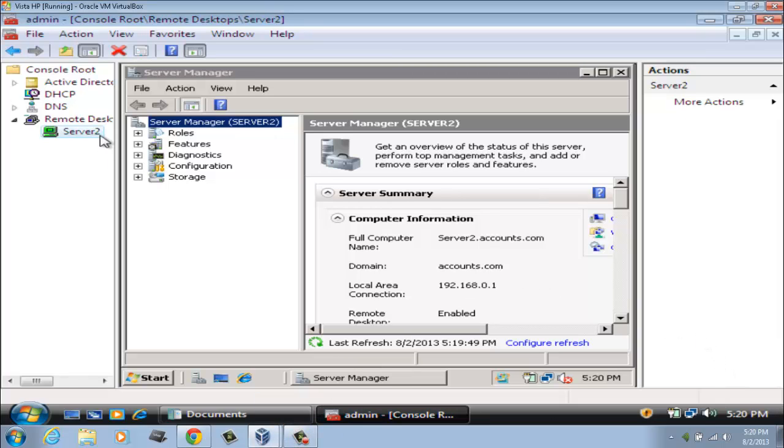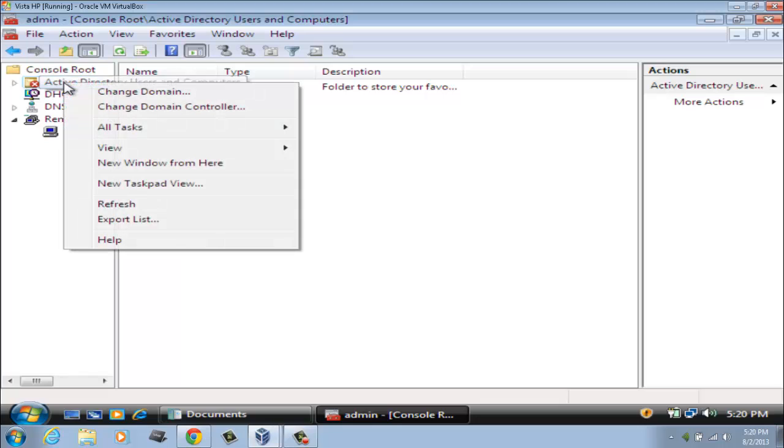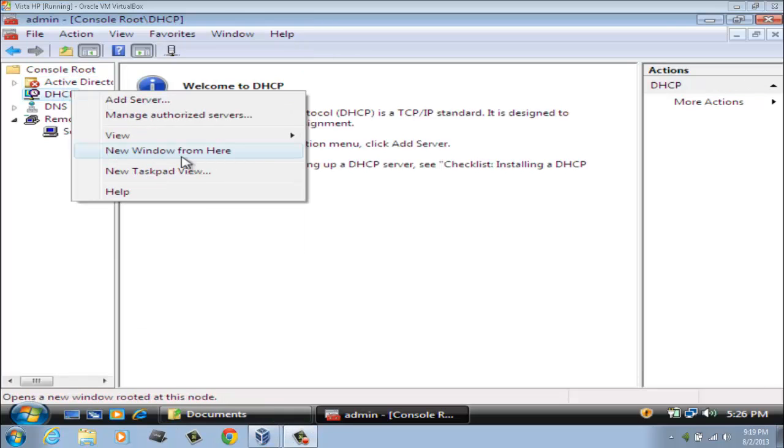Now I'm going to switch back to some of the other snap-ins I installed earlier. I'll go into Active Directory. Here, if you right click, we see you can change the domain, you can change the domain controller, and tasks.